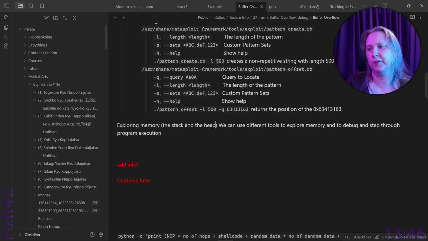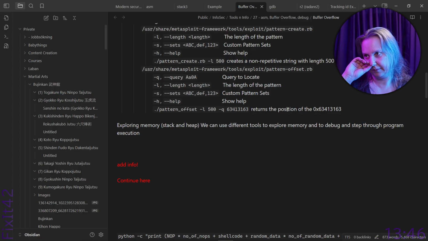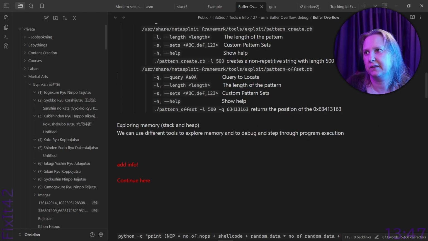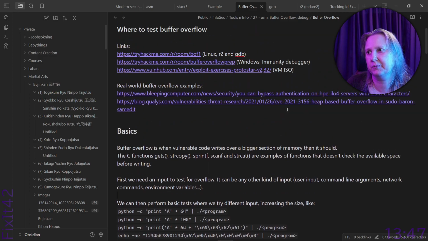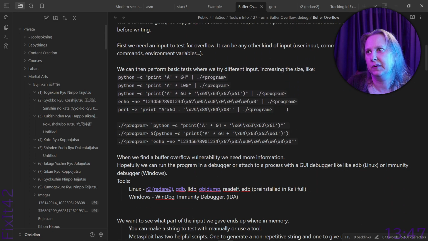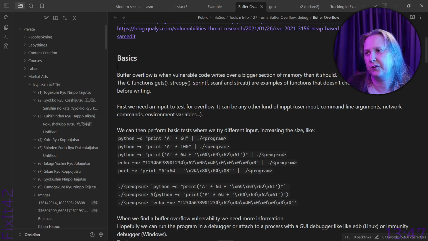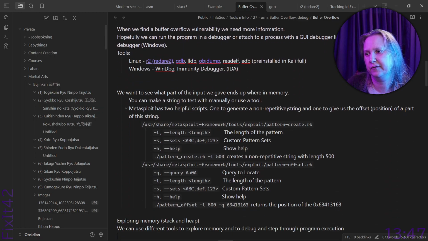Should I also remove the? I think it's too much. So, exploring memory, stack and heap. We can use different tools. Now this is more like a new sentence. And we don't have headers. It's just a part of basics, which is a 3 level header.